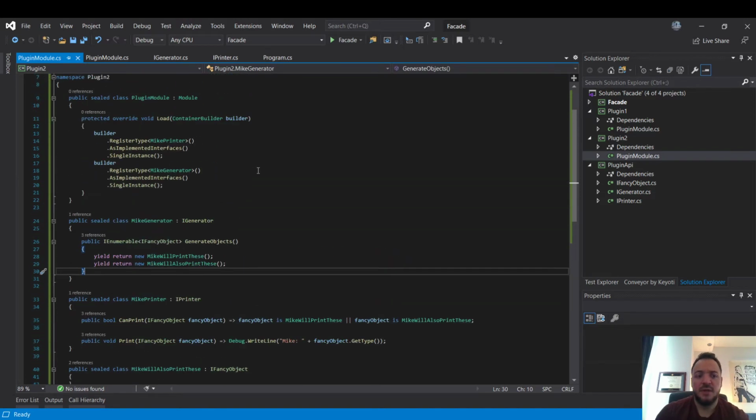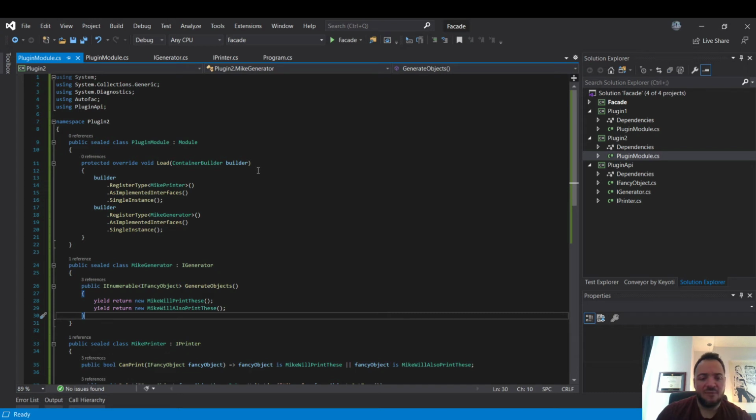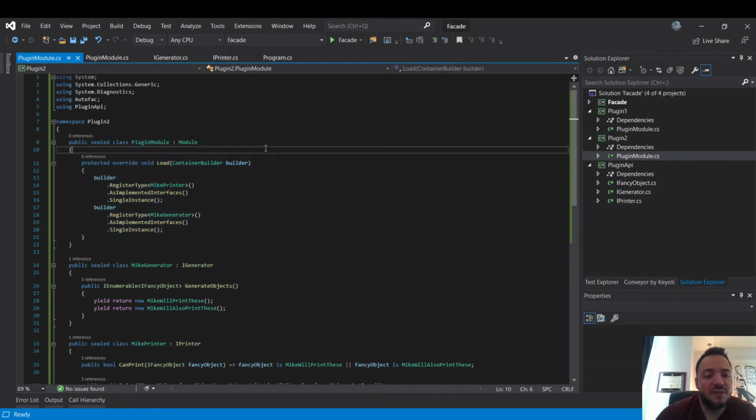Pretty simple. Hopefully live, what I'll do at the end of this is add in another plugin that can mess with some things so we can see how that all kind of works. But let me explain what the AutoFac stuff does here. I don't want to get in depth into what AutoFac actually does, because that's a whole other can of worms.